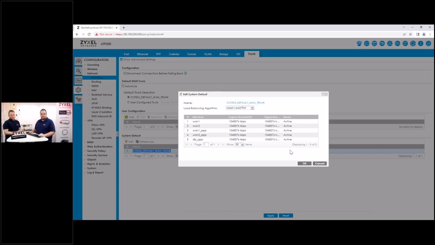So the default option is least load first, which is a kind of load balancer. Exactly. Yeah, we have least load first, 50-50 traffic pass through. We have rate round robin, so you can say one WAN line is 80% of usage, the other one is 20%. And we have spillover. So spillover means if one WAN line is completely full, then it will swap to the second interface.